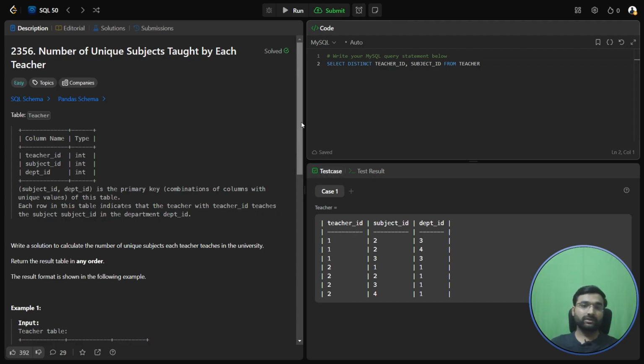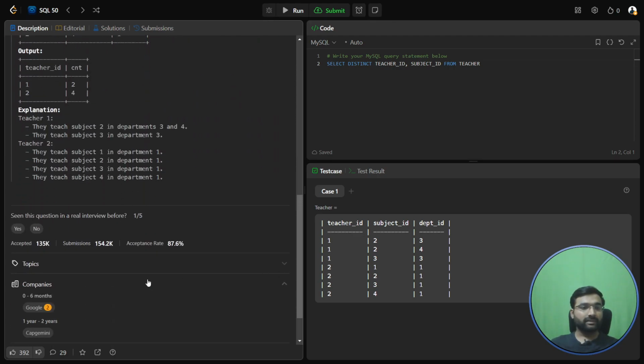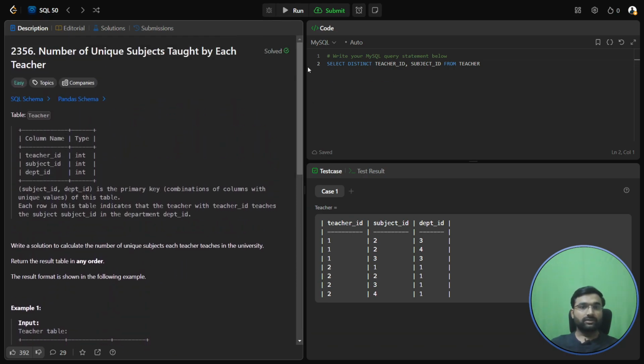This is actually a good question. We'll use similar concepts which we have used in the earlier questions, by subquery. This question was asked in companies like Google and Capgemini. Okay, so let's dive in.